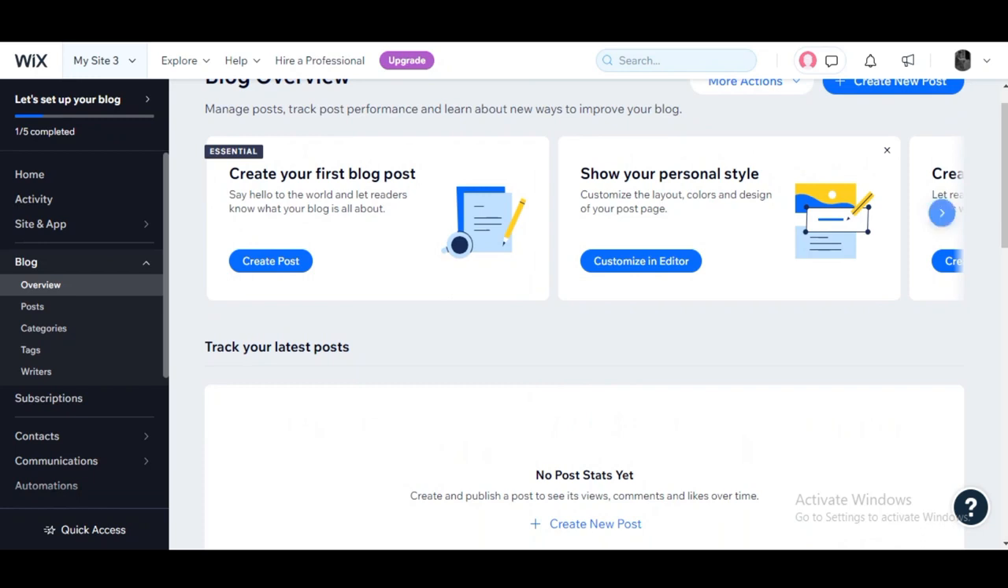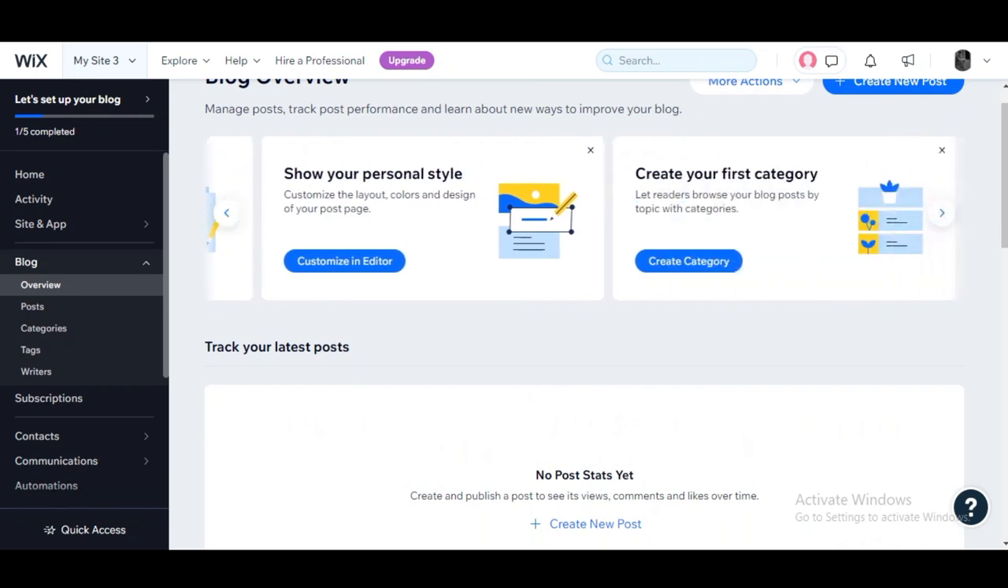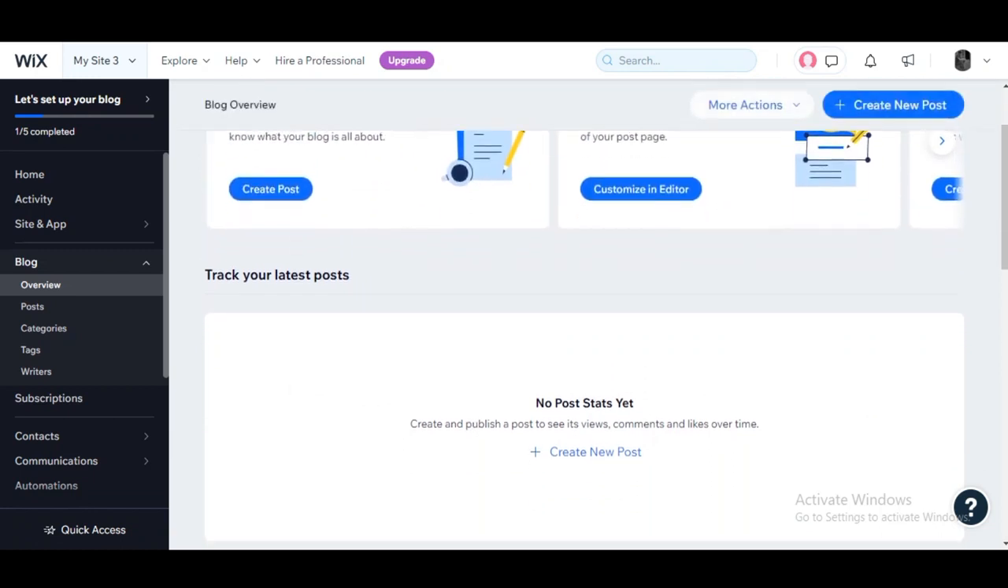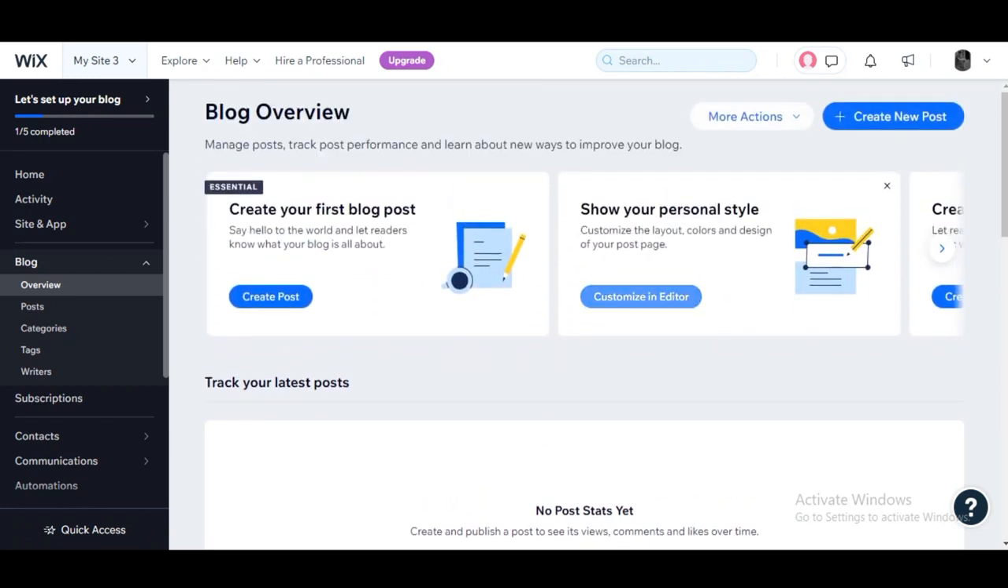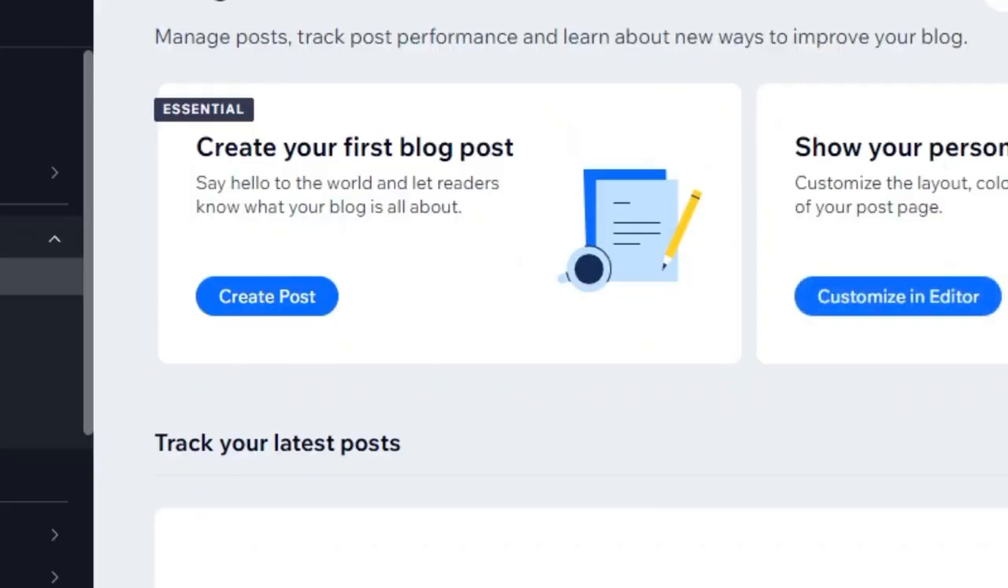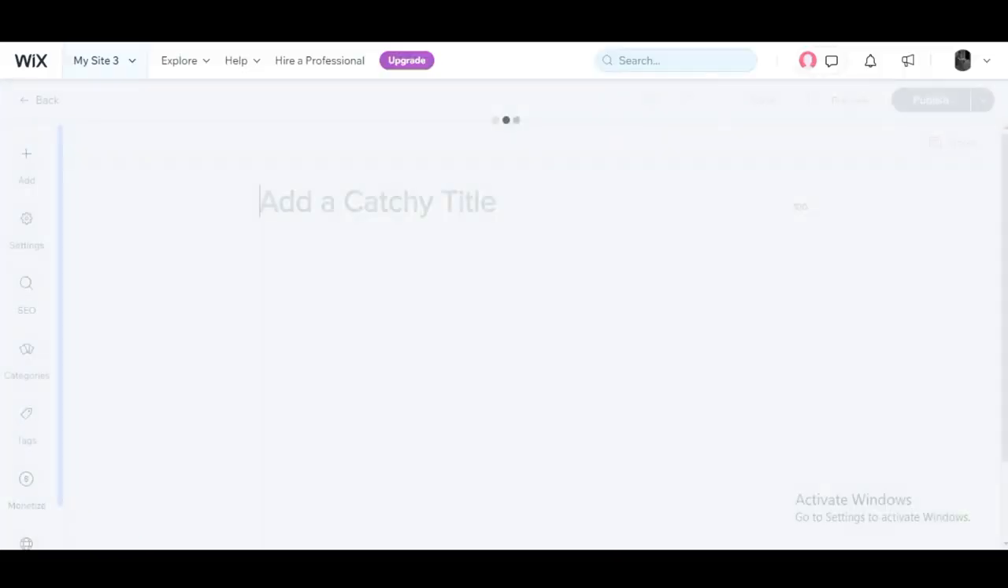Let's say you have a blog about cafes, then you have a blog about specific cuisines, and so on and so forth. Whatever your blog is about, you can categorize your blog from here. Then you can add those categories in your website. So if you want to write a blog, you can just go and click here on create post, and you can begin writing your blog.